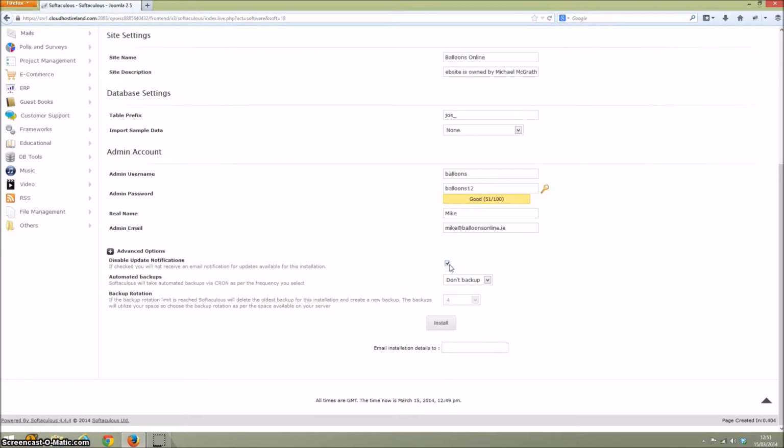Under advanced options, you have a few other options that you can use, such as disable update notifications. So every time there's a new update brought out for Joomla, Softaculous would normally inform you by email, but in this case we're going to tick that, so we don't want that to happen. We can also set up a regular backup to be taken of the website. In this case we don't need a backup. And then here you can set the email address that you want the installation details to be sent to. In this case we're going to have it sent to mike@balloonsonline.ie.